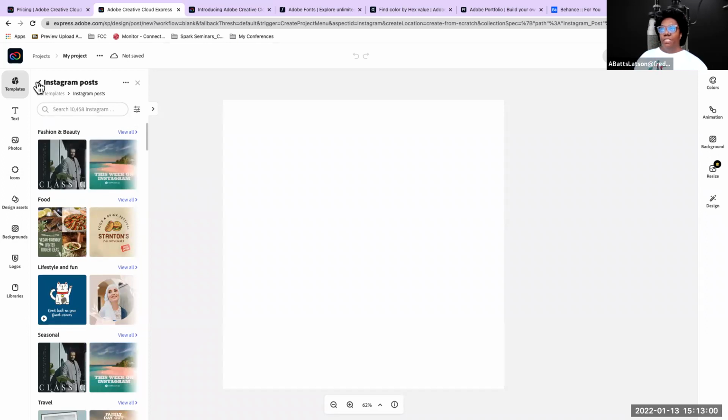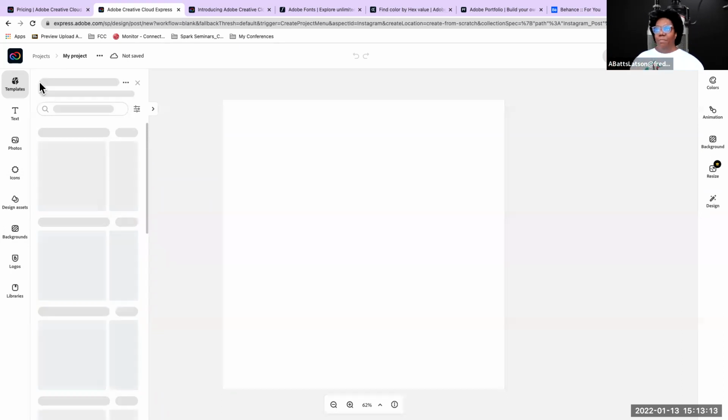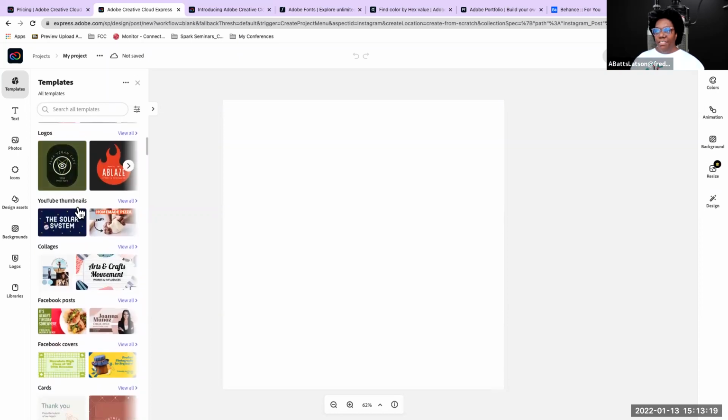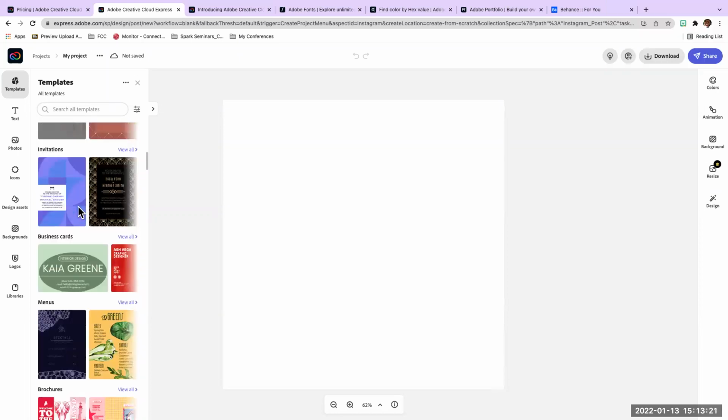If I don't want to start from a template, you see arrows throughout this entire program. You're gonna see arrows, you're gonna see plus signs. If you click the plus sign, you can create a spark. It's just that easy. All right, so I'm gonna go back one, just so that I can see what options are in for flyers and see if there's one that I wanna apply to this.